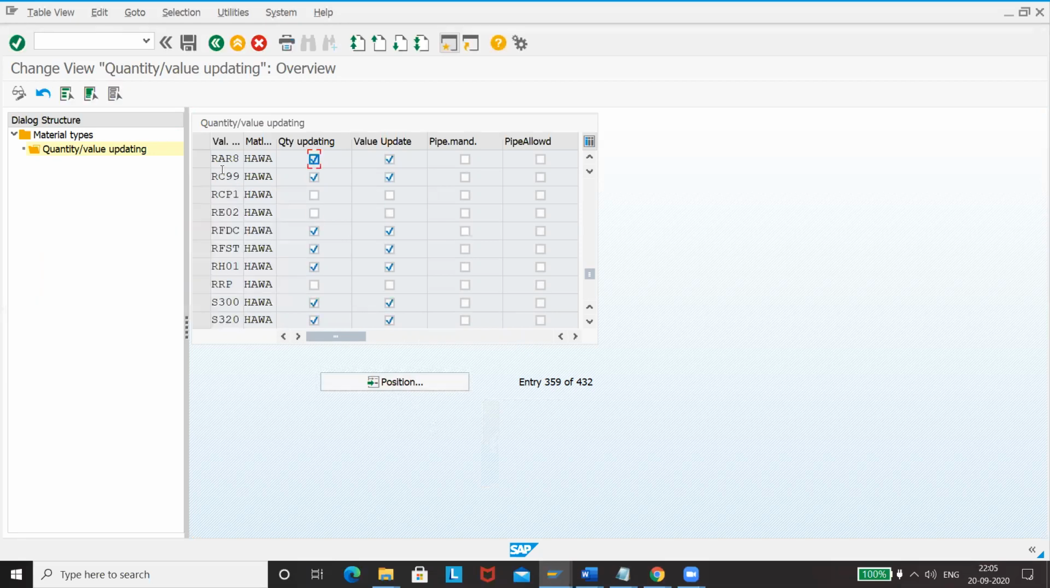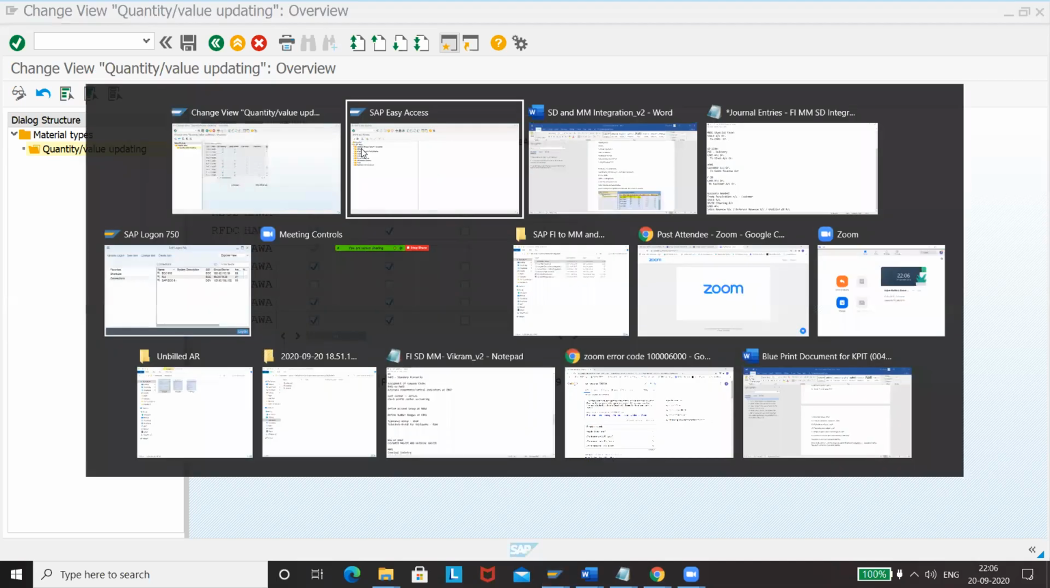Once you come to RAR8, you have to ensure that quantity updating is check marked, and value update is as well check marked. Why? I'll explain it to you. Quantity means how many goods are there, and value update means what is the value of that quantity. Well, I'll just show you.